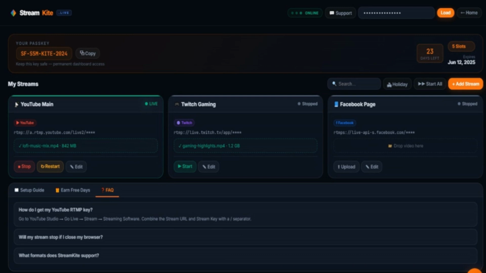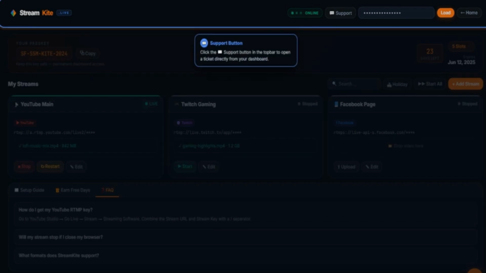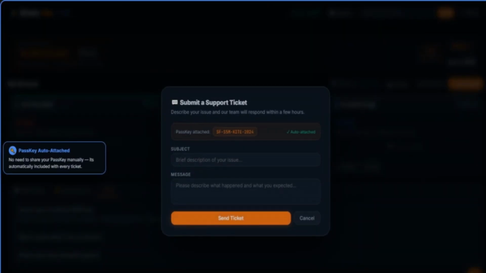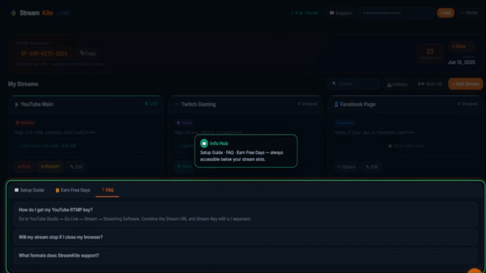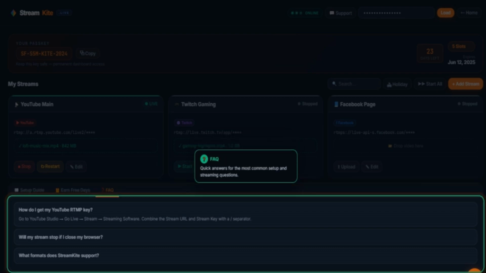If you ever get stuck, Help is right inside the dashboard. Click the Support button at the top right to open a ticket directly from your dashboard. Your pass key is automatically attached so the team knows exactly which account you're on. At the bottom of the dashboard, you'll also find a full setup guide with RTMP URLs for every major platform, an FAQ covering the most common questions, and a list of ways to earn free bonus days on your plan.